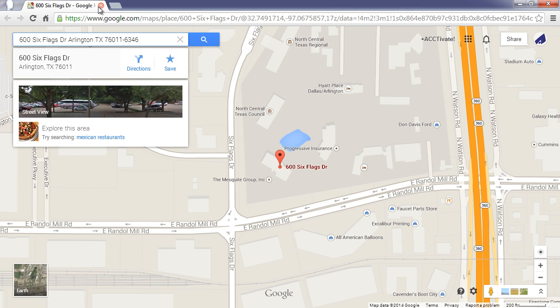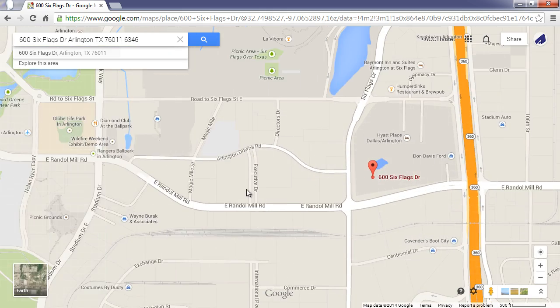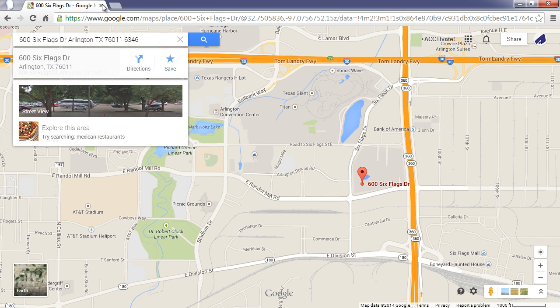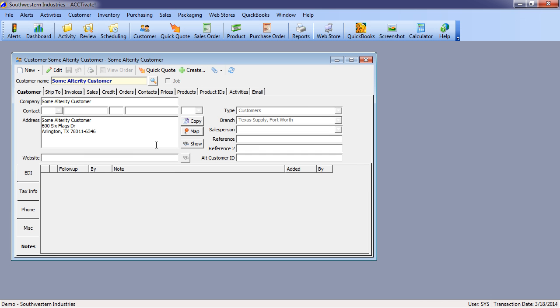So if you're doing mail order or phone-in orders, it's always nice to take a look at where your customers are, get a good idea of how big their business is, or maybe even talk about the location. Hey, I noticed this office is right down the street from the Cowboy Stadium. So maybe you'll talk to them about the Cowboy Stadium. So again, address validation is a big deal, and AvaTax brings that into ACCTivate.